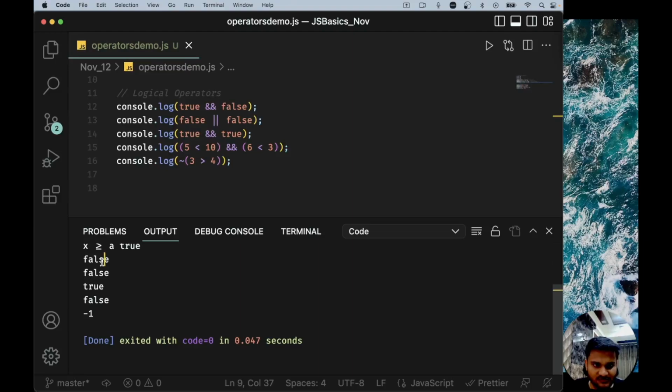So the first output is false. Why? True and false is a false. Second output is also a false. Why? Because false or false is a false. Third output is a true. So see, true and true is true. Then the fourth output: 5 is less than 10, this is true. Is 6 less than 3? False. True and false is false.